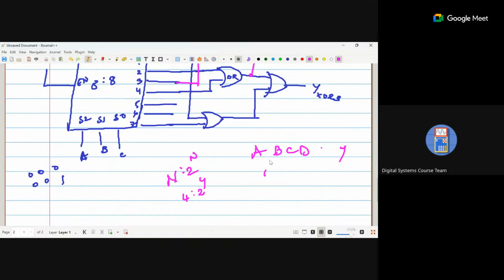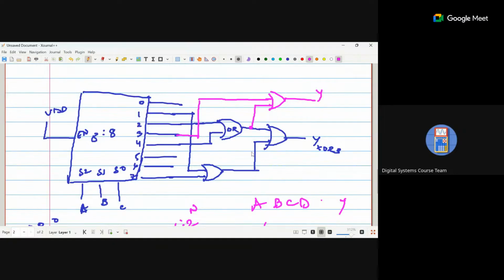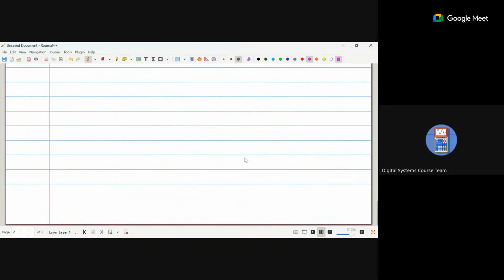So similarly, for each truth table, for each Boolean function, you will make sure that you convert it properly to minterms, and then you can easily implement that particular Boolean function using a decoder. So this is with respect to decoder.